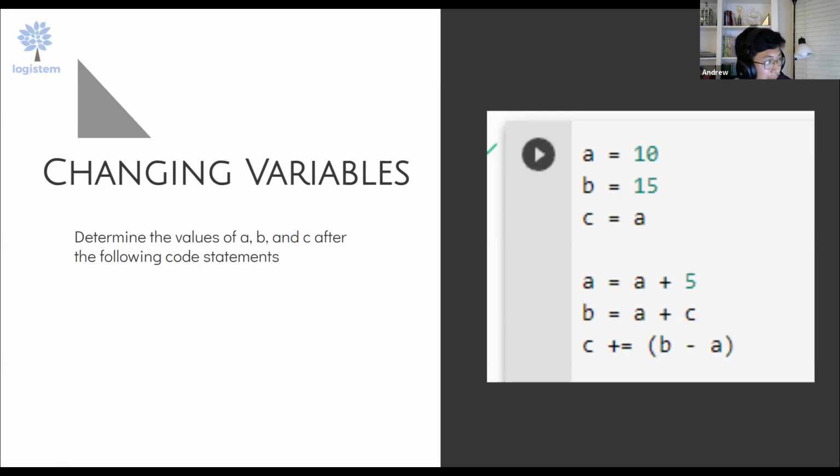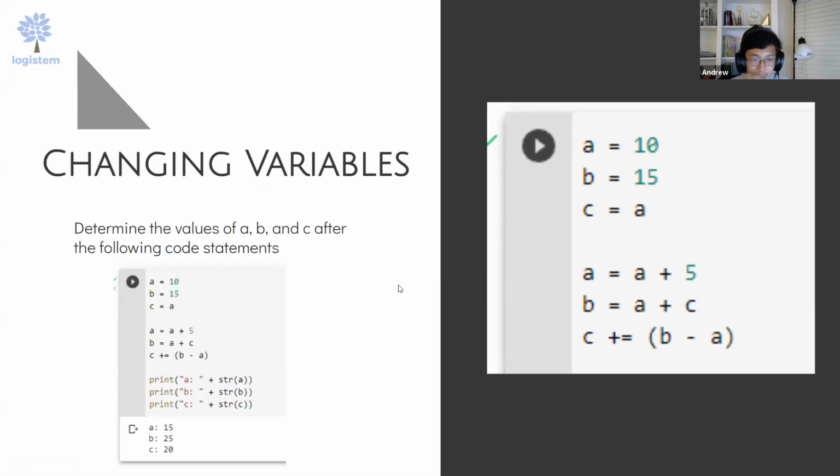If you guys have a new answer to submit to me, now is your chance. Okay, all right, it's 8:08 now, so I'll just go over the answer. This is what the final answer should be. A is 15, B is 25, and C is 20.